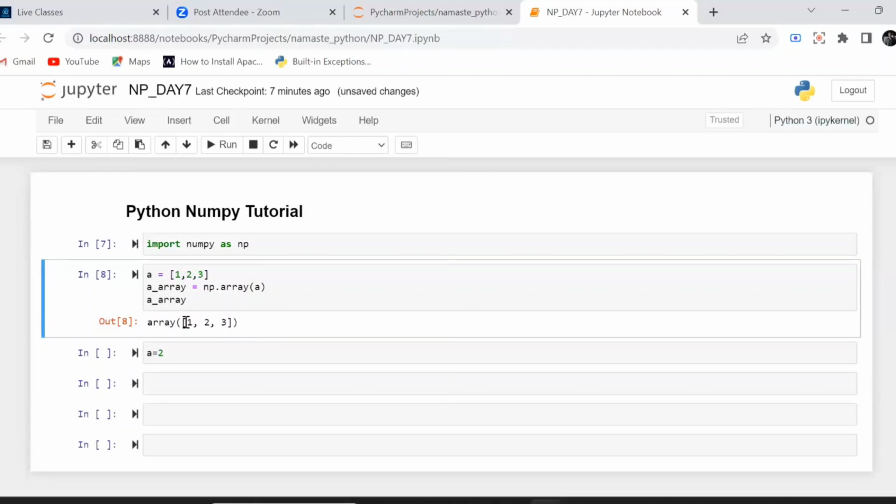Now it is different from a list. How is it different? Let's see what the data type of this is. I will say .dtype. If you want to check the data type of an array, you say array name dot dtype. You see the data type is int32. Let me change one element to 2.0 and run it again. It is saying float64.